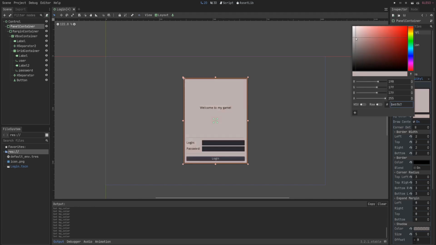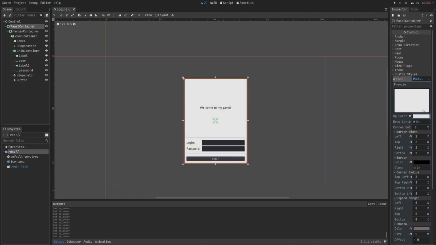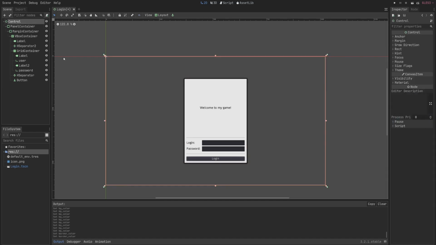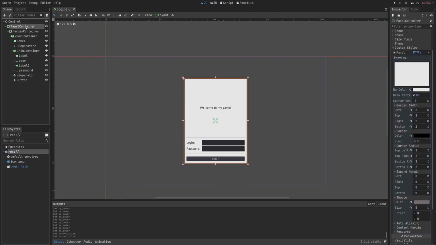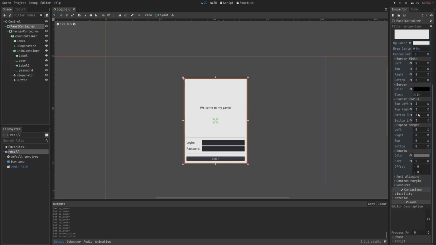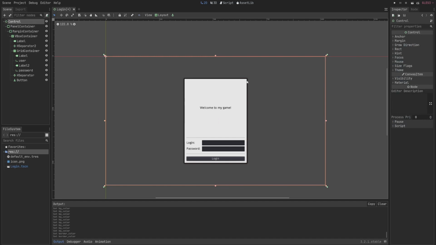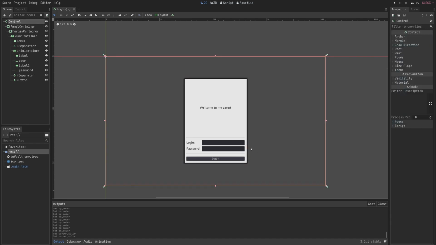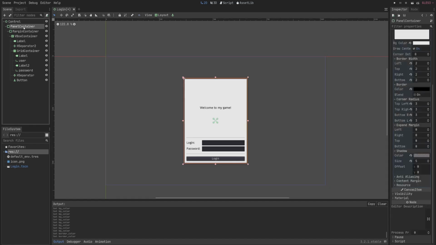I created a background color which I just put near white. I also added some width with a black border around everything. Once again, you can do this in many ways. This is a design choice, so feel free to change. I also added some radius, so the corner is a little bit more rounded, as you can see. And I put a little bit of shadow with size 5 so that there's a little shadow around it. To me, it looks good.